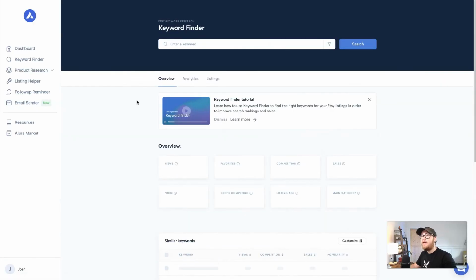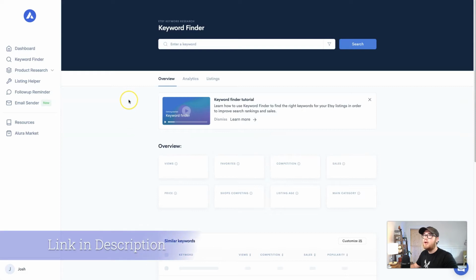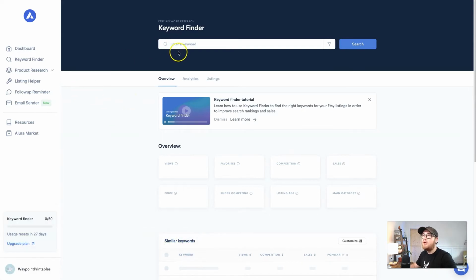And if you want a really good Etsy specific keyword research tool, I use Alura. It can be found at alura.io. There's a link in the description below. All you need to do is search your keyword and it shows you some stats. So it's a really good tool to make sure you're targeting the right keywords that will actually get you some sales.